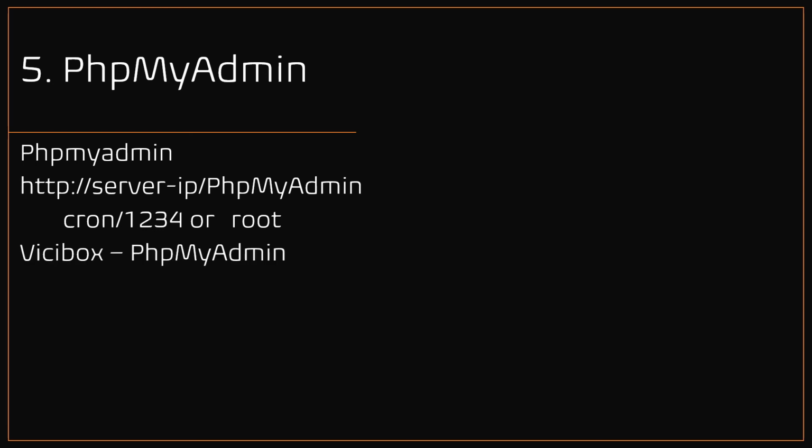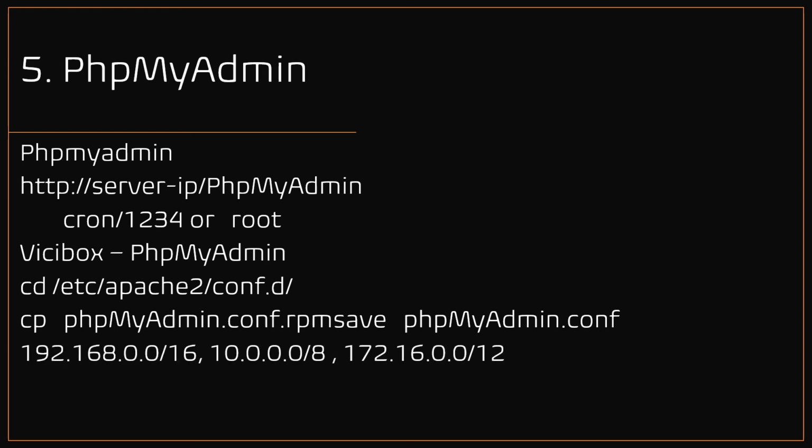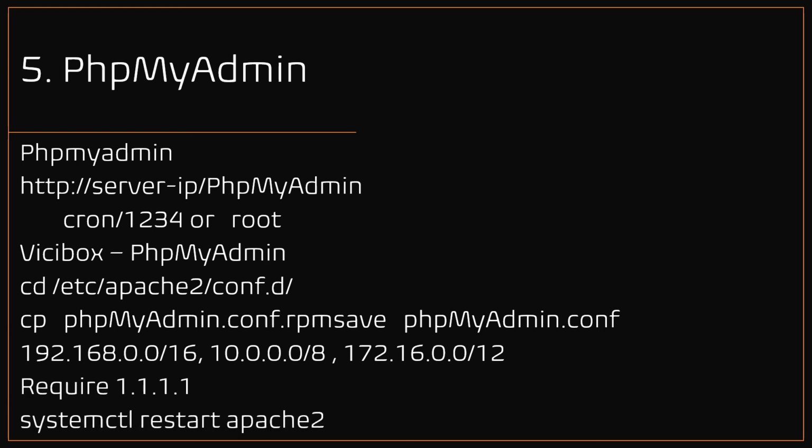If you have installed phpMyAdmin in your vcbox, then by default the phpMyAdmin portal is not restricted to a particular IP address. For better security, you need to restrict the phpMyAdmin portal access to a specific IP or specific subnet, or better, uninstall phpMyAdmin. To enable the IP restriction in vcbox, navigate to the folder etc/apache2/conf.d. Then rename the file phpmyadmin.conf.rpmsave to phpmyadmin.conf. By default, all Class C subnet IPs are allowed. If you want to add any specific IP, then add the same and restart Apache once.